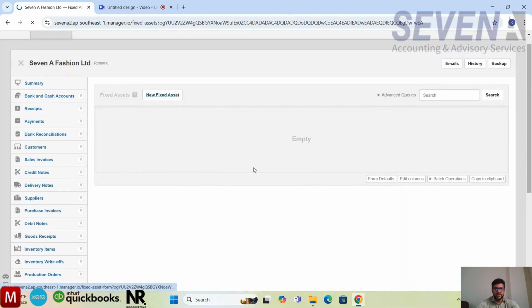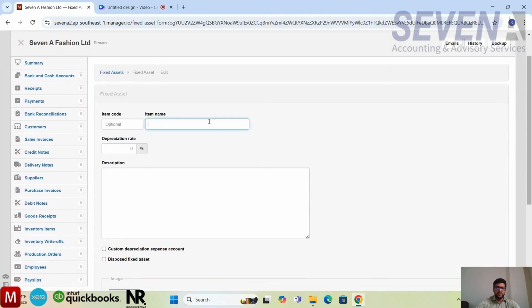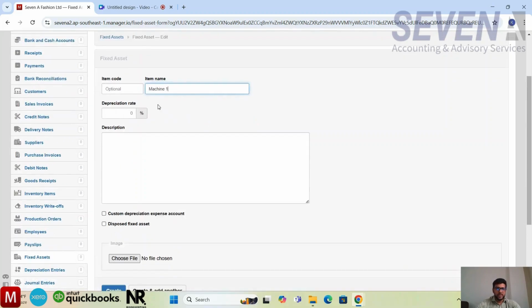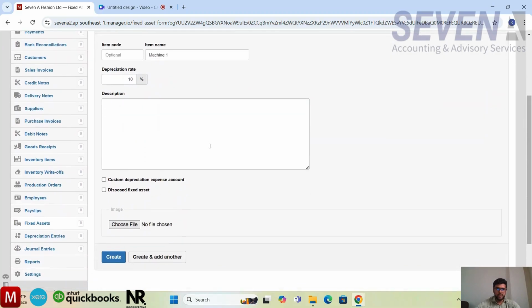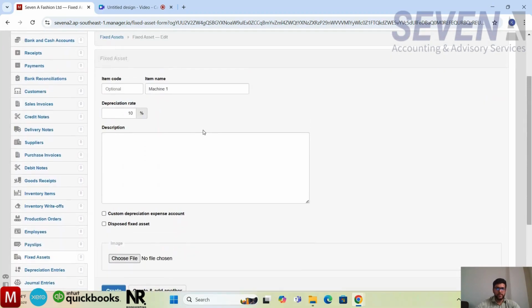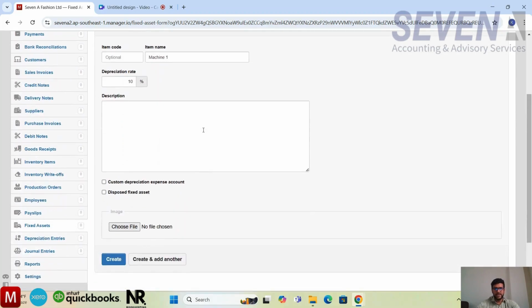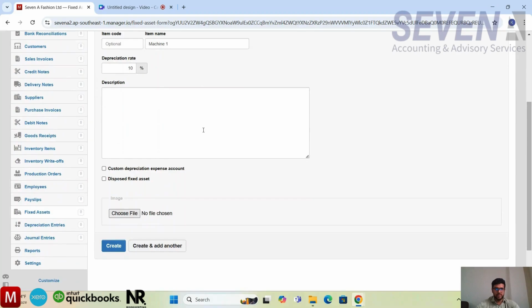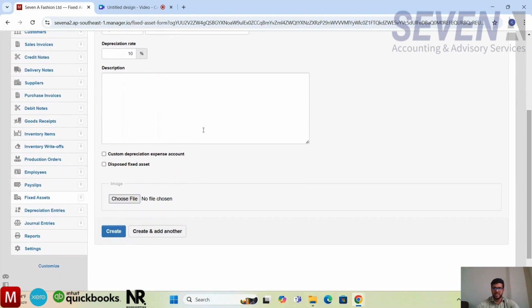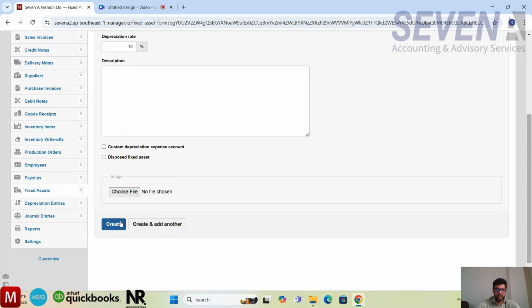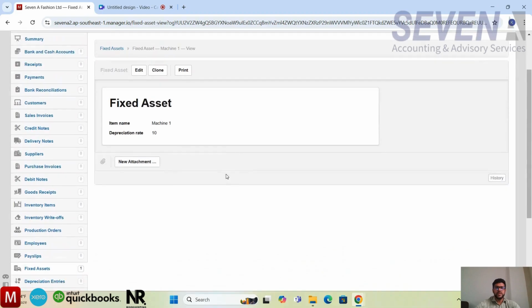Let's say new fixed asset. Let's call it machine one, and the depreciation rate is 10% annually. And the depreciation method you can use when you purchase any asset. We are just listing the name of the asset. This is not a transaction actually. So let's create it. As you can see, the fixed asset, and the name is machine one.